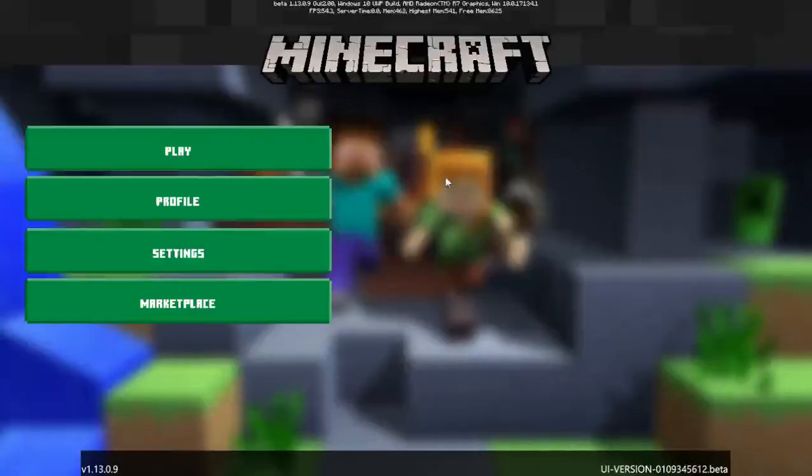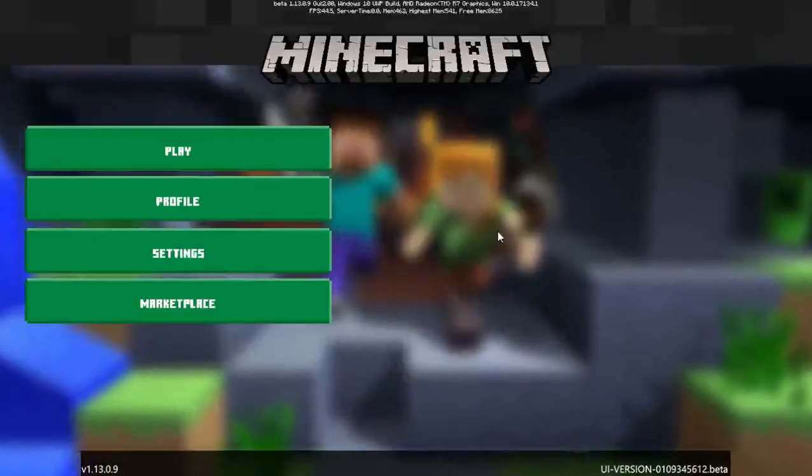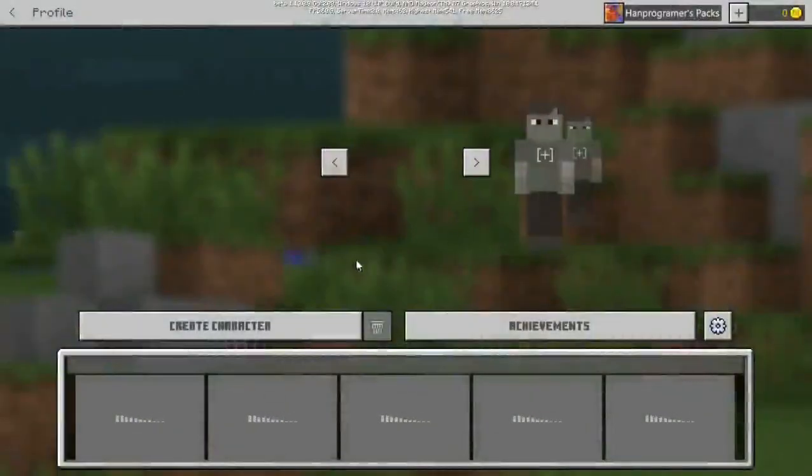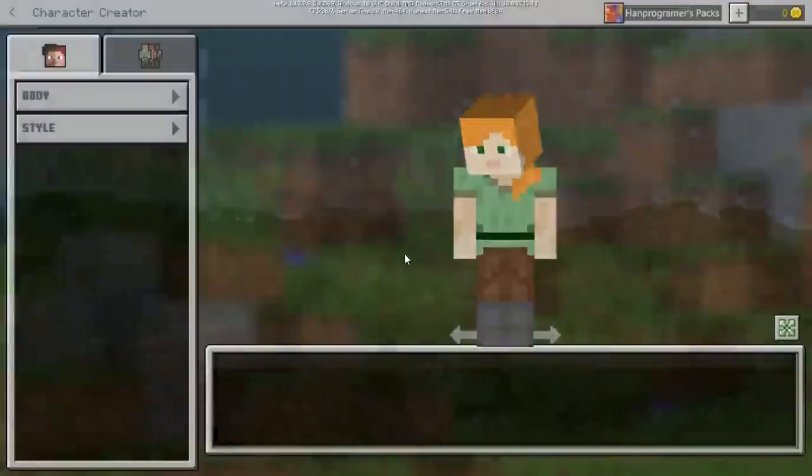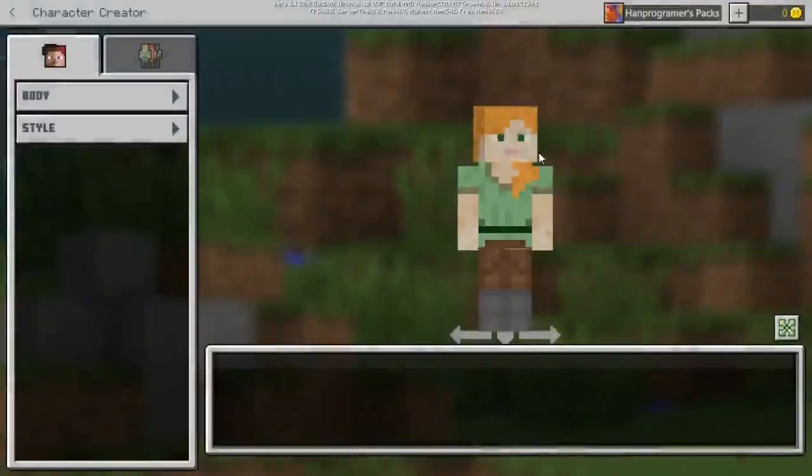Also, you see this? It's kind of moving, zooming out and zooming in. That's very cool. Let's see profile. Ooh, profile. Yes, this is what I'm talking about. Create character. This is the brand new update of Minecraft. It's called Persona, but I don't know.